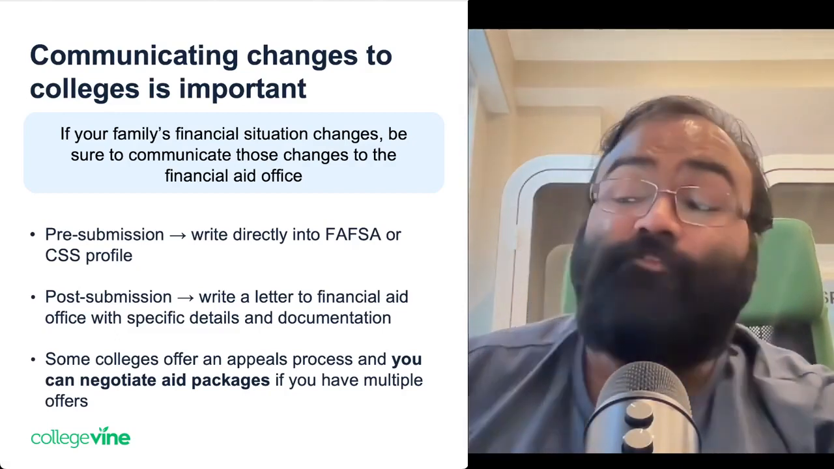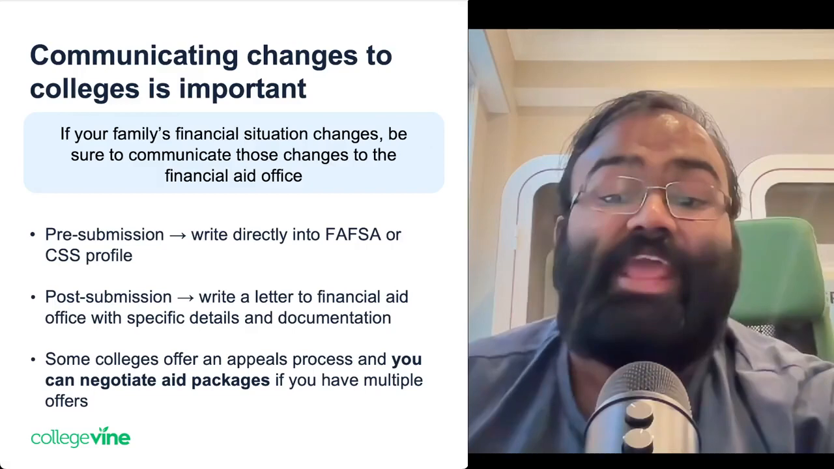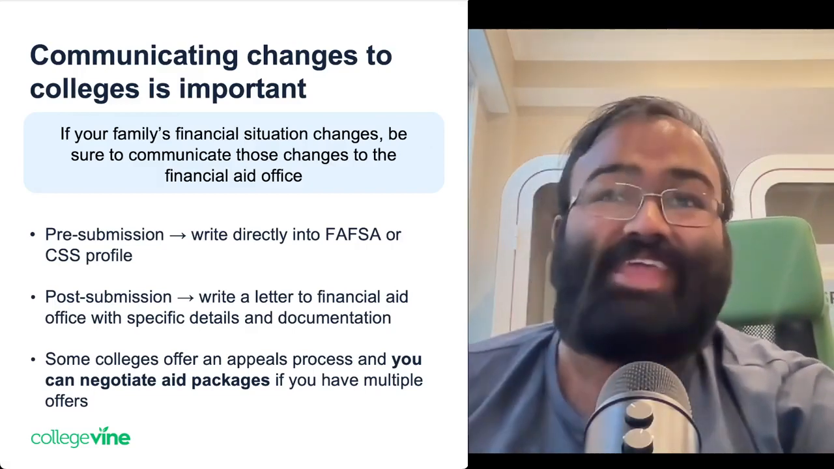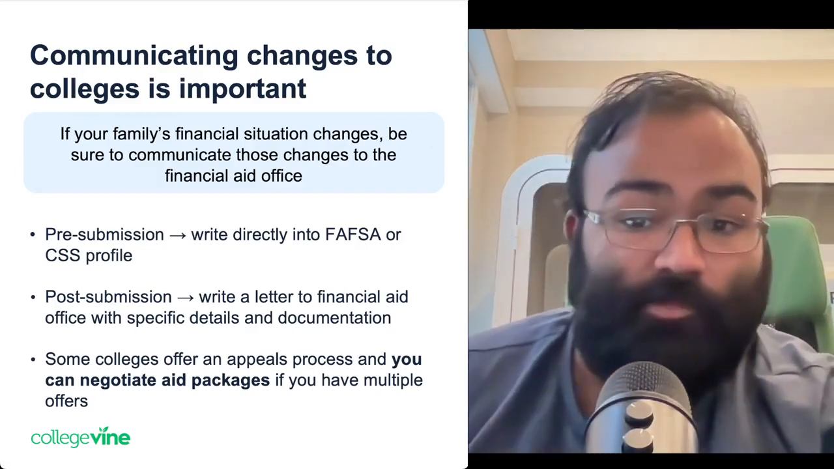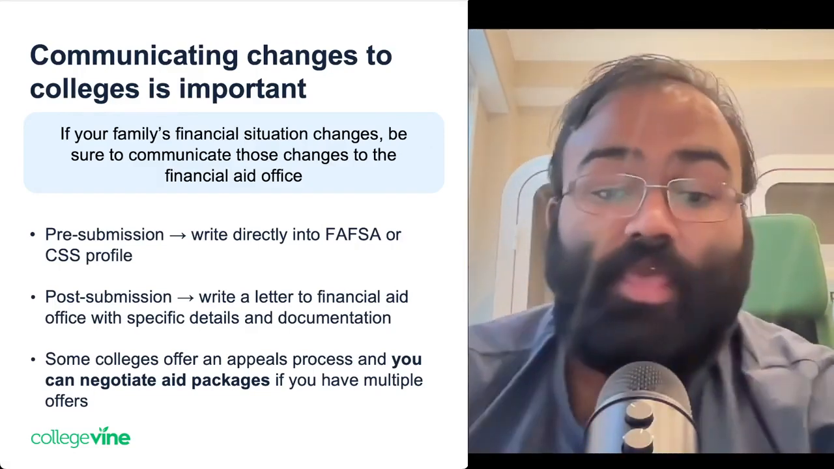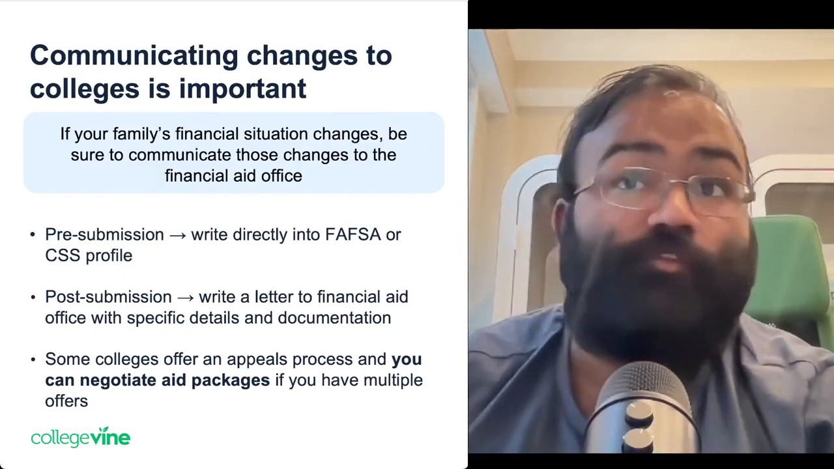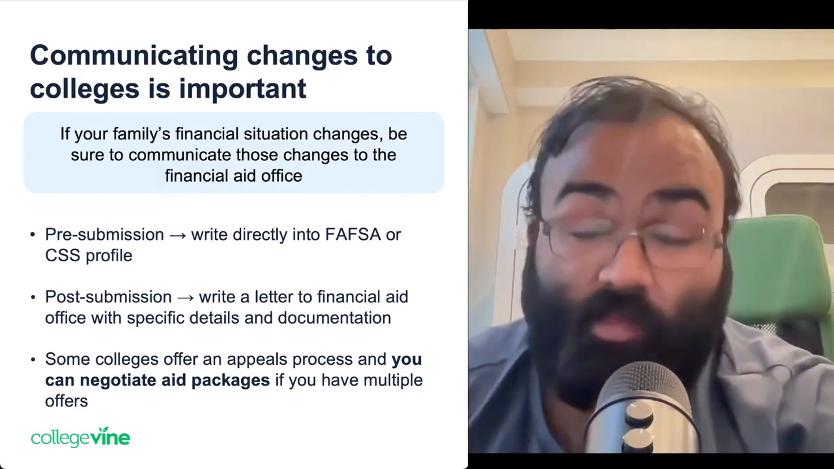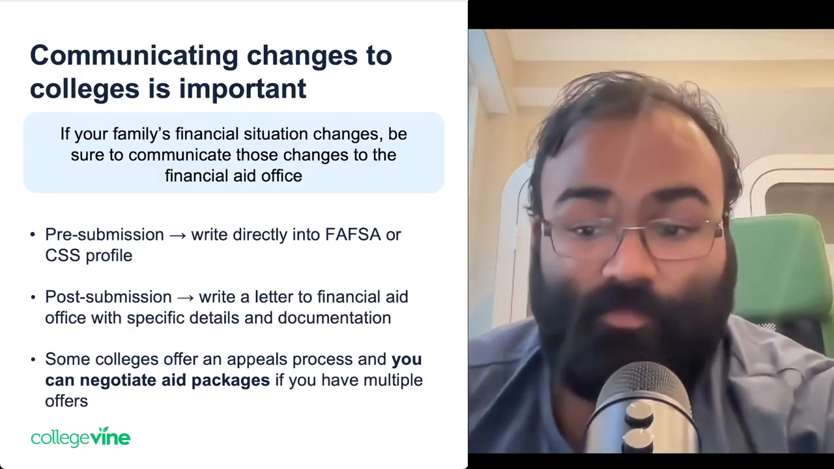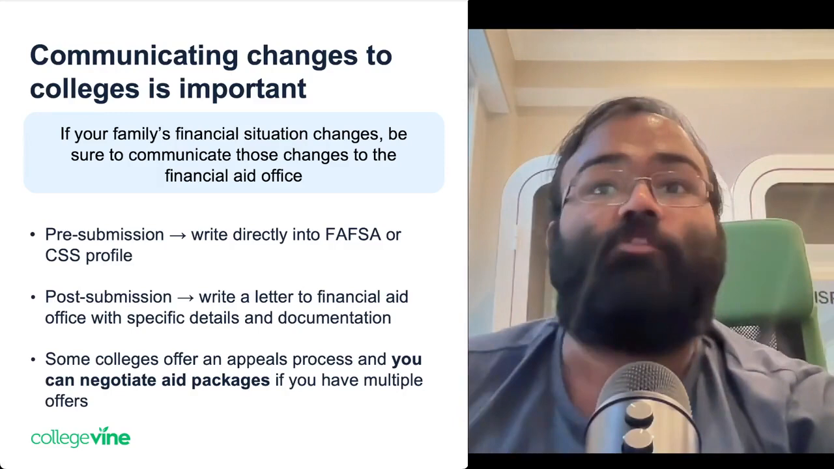After you've submitted a financial aid application to the college, then you're going to have to write a letter to the financial aid office. In that letter, you want to be as specific as possible, and you want to provide supporting documentation for the claims that you're making. Now, beyond that, some colleges also offer an appeals process where if you feel like your financial aid application was not judged correctly, you can appeal for more financial aid. You can also negotiate aid packages if you have multiple aid offers.